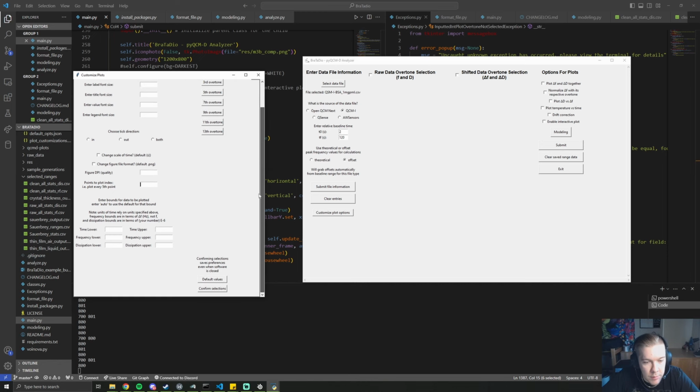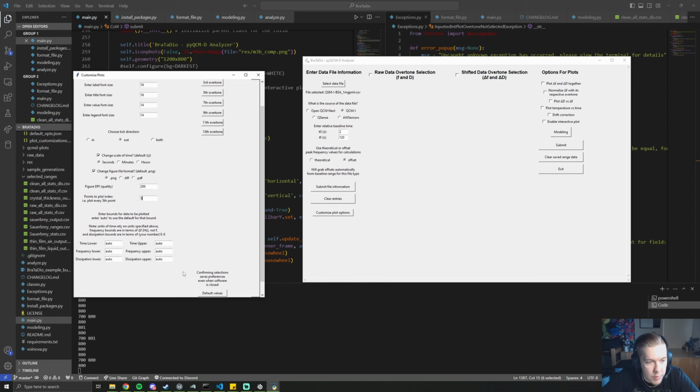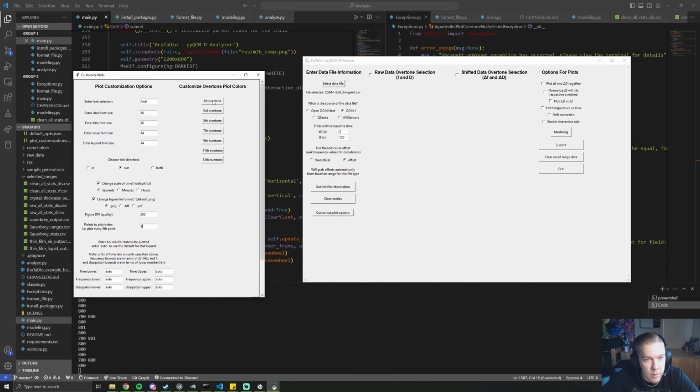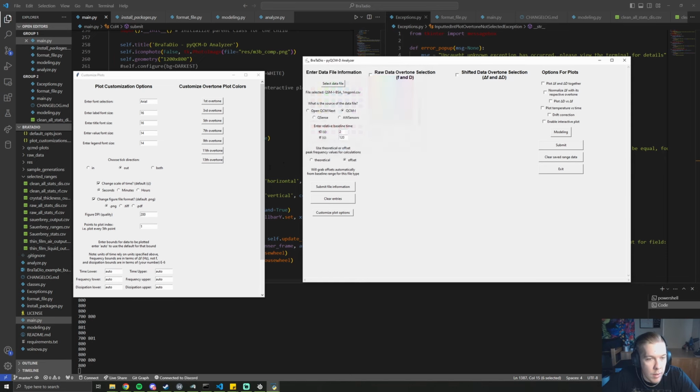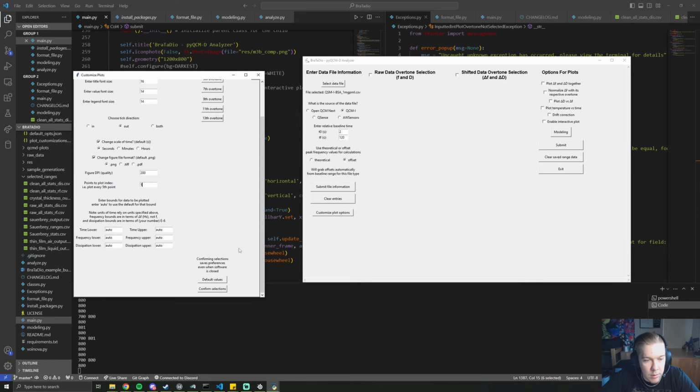I'm going to leave everything as default for now, but once you have inputted everything you want, you will hit confirm selections. There's also a default values button, and there's also the colors you can change, where you just click on the button and you have this whole color hue map thing, or any of the basic colors here. You can also just do custom RGB values if you'd like as well. And then again, just confirm selections, and you can close this window.